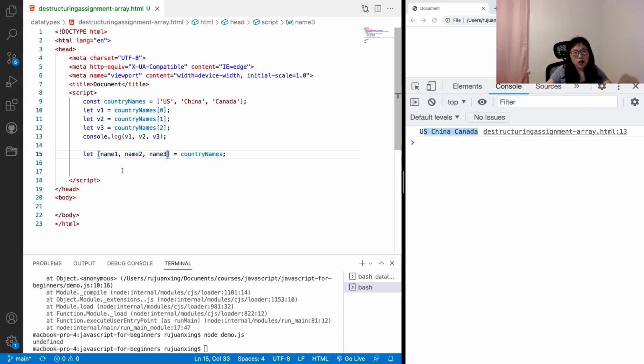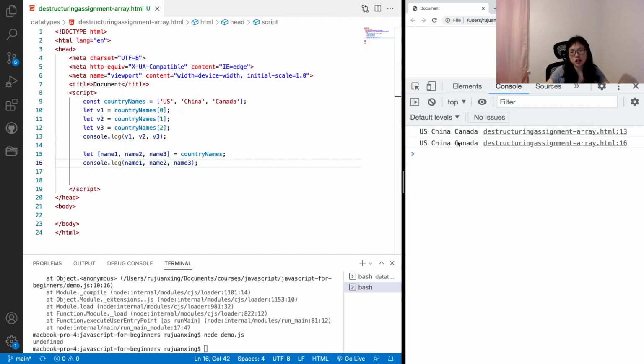Okay, and this statement is exactly the same as what we did here. So name 1 is going to hold the value of US because this one is an array, right? Name 2 is going to hold the value of China. Name 3 is going to hold the value of Canada. So this statement actually is the same as what you did in 3 steps. Okay, now let me show you their values. Name 1, name 2, and name 3. Okay, and you will see they are exactly the same values: US, China, Canada.